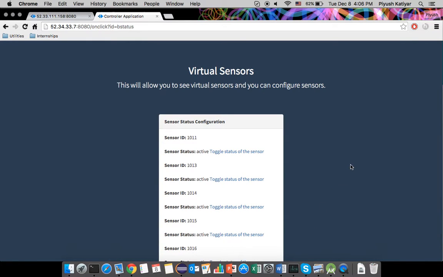Here we have an option to toggle the status of the sensor. You can change it from active to inactive or inactive to active. Let's click on it and see if it's working or not. See, it has changed from active to inactive.